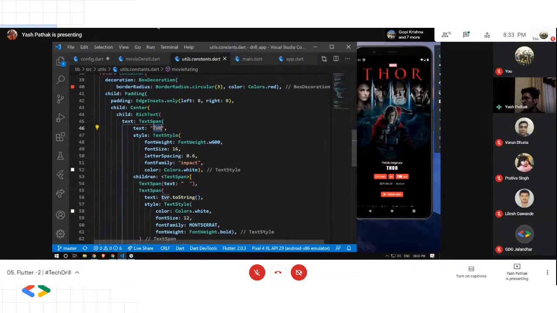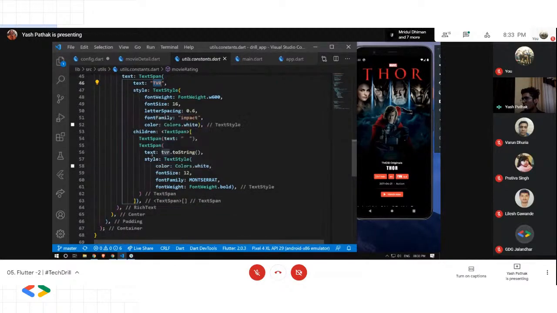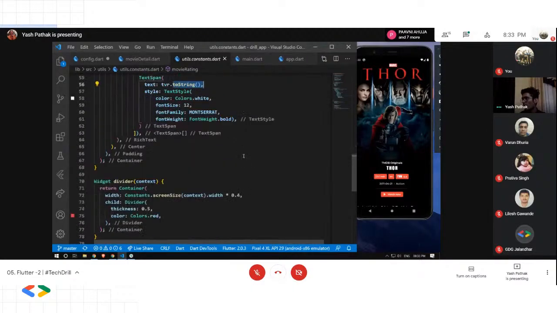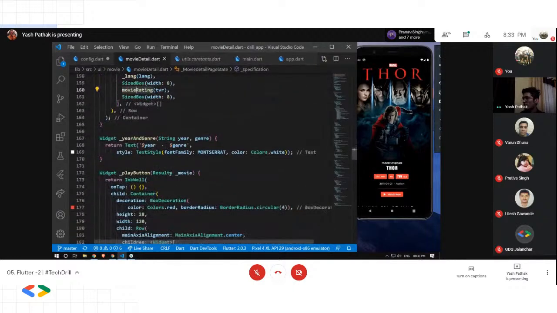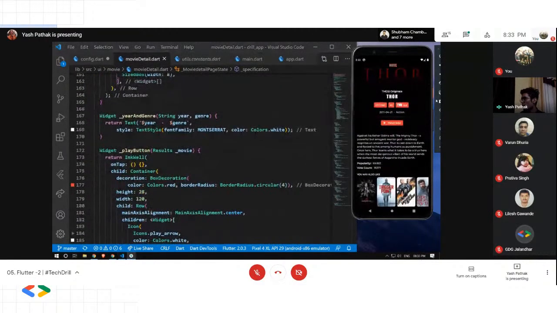So movie rating technically contains the rating of the movie. You can see TBR is written here, TBR is written here, and then we have our TBR rating and we're converting it into a string. Okay, is it simple? Is it fine? Now we come back to movie rating. Now we have years and genre.